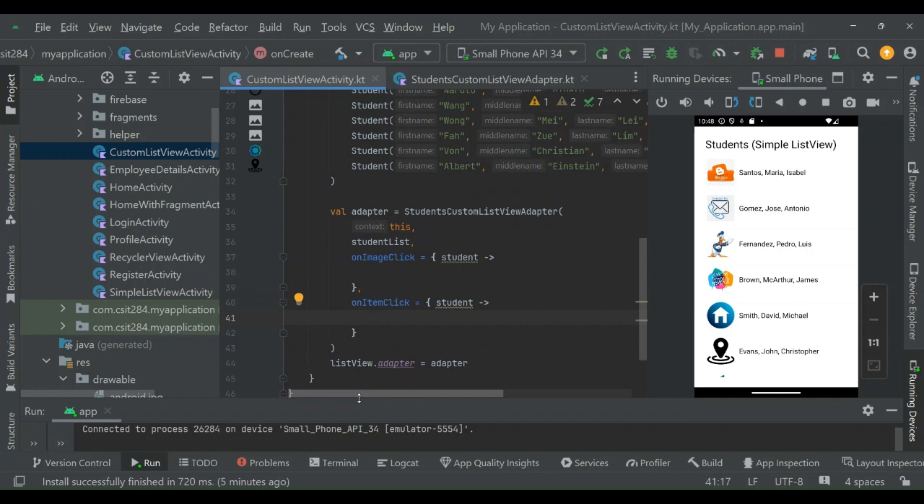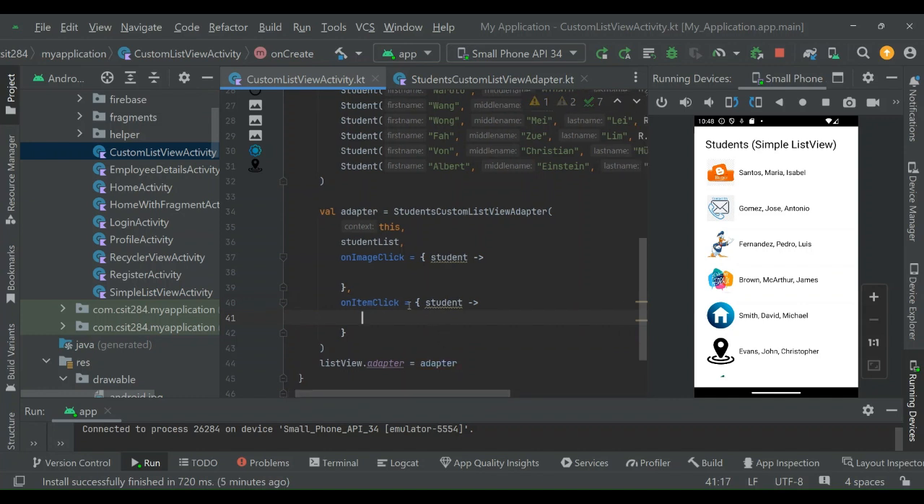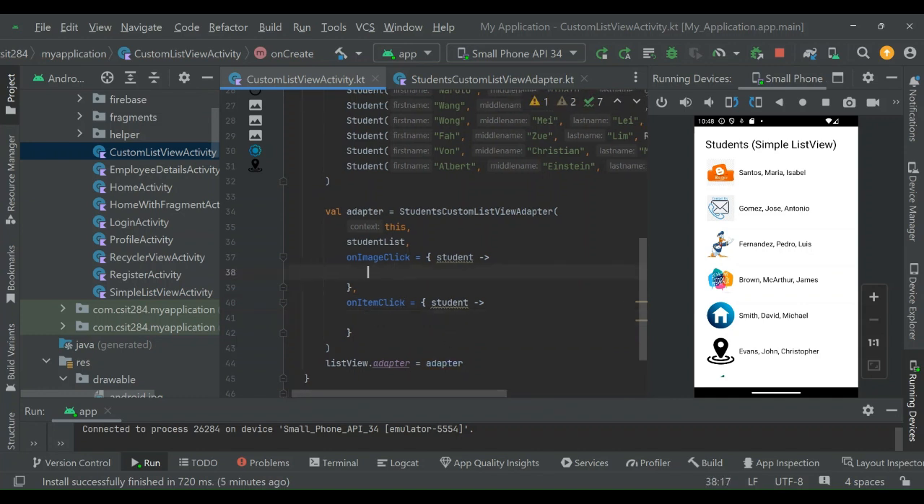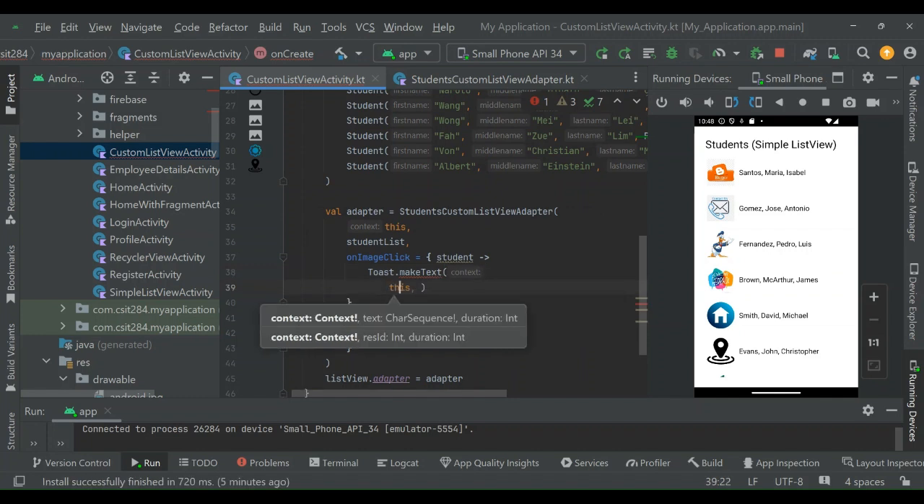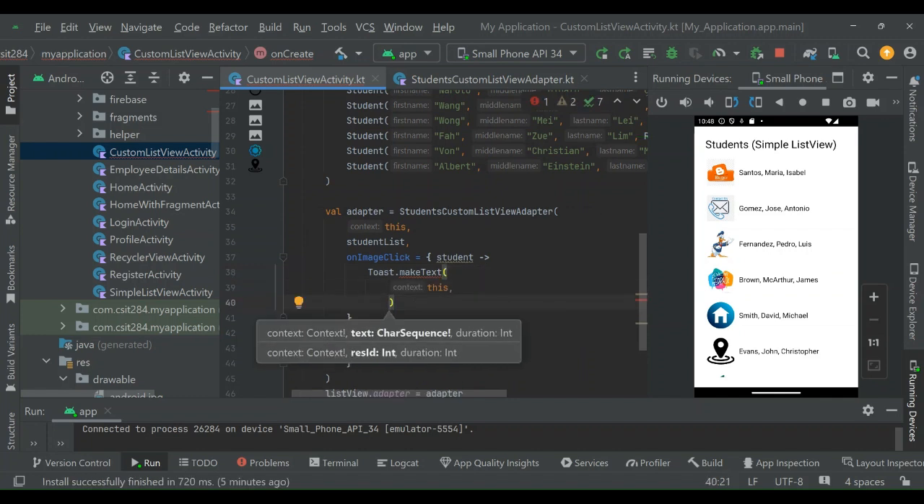So what are we going to do? We're going to do a toast. But of course, depending on your requirements, when clicking something you've got to do something, either display a screen, display a dialogue, or maybe send something to the backend. So anything that is based on your requirements. But for this example, let me just display a message, okay?